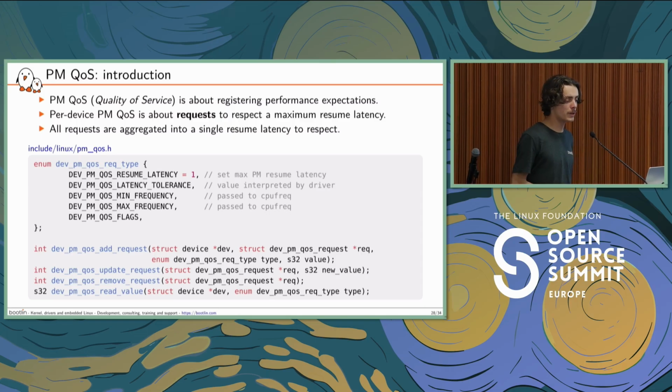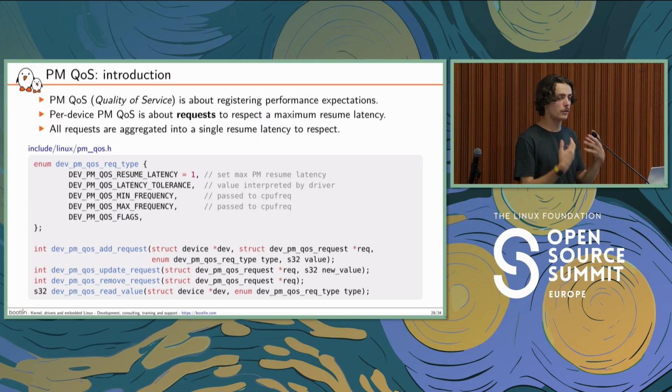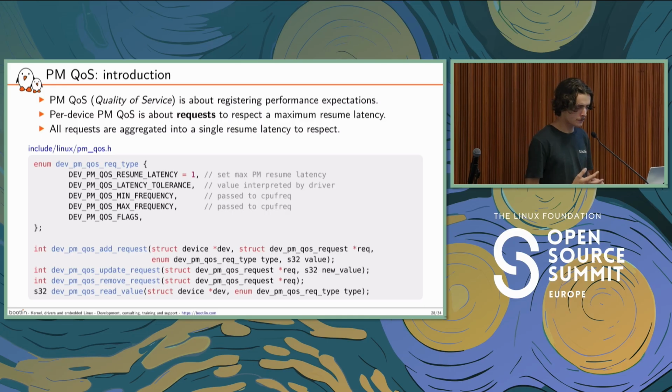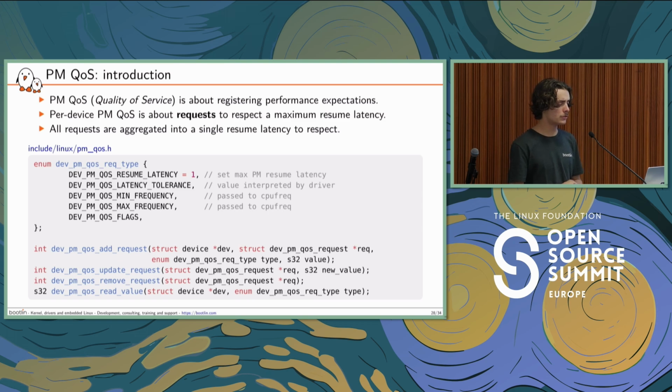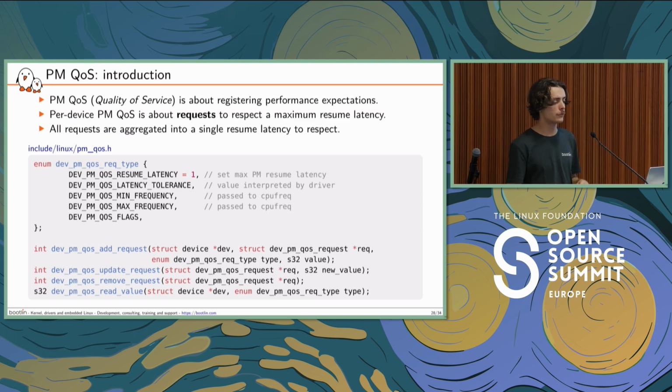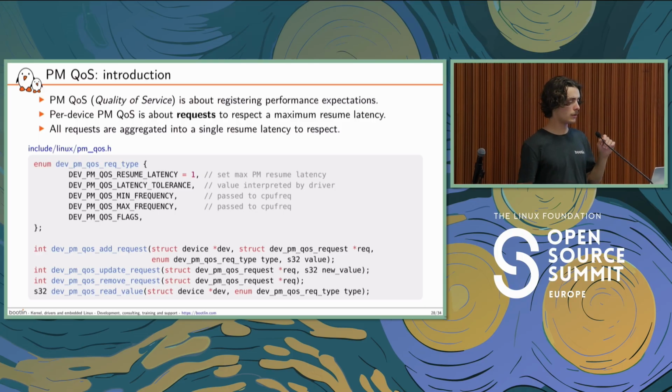You set a list of requests, which are your expectations for maximum resume latency, and that gives a final value, which is the smallest one. That's the first field, called resume latency. I won't cover the other ones too much. Min freq and max freq are for CPU frequency, which I'm not talking about because this is not a per-device API. Latency tolerable is an interesting one.